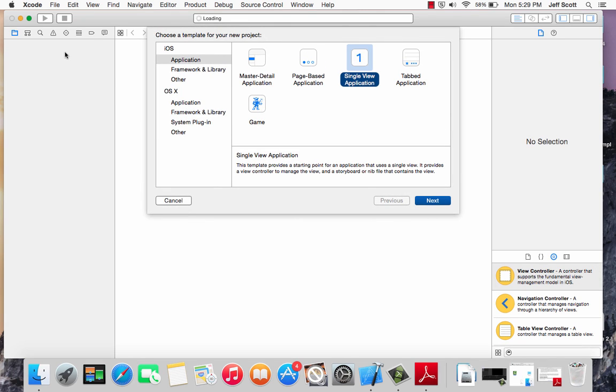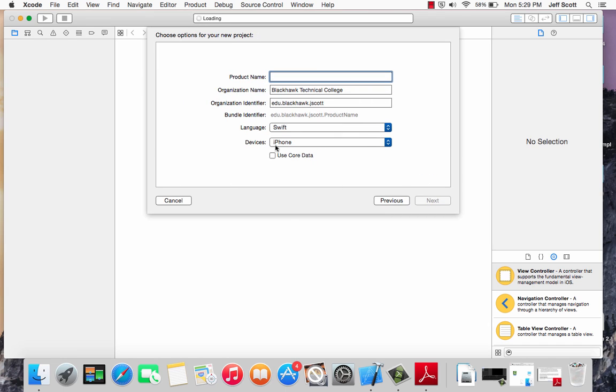And I don't remember what this one was called, so I'm just going to call it more. The chapter is called More User Interface Fun, so we'll just call it More User Interface Fun. All right, Blackhawk, we've got our organization, we've got our identifier. Swift is language, we'll keep it at iPhone. We're not going to get to core data for a while yet, so next.